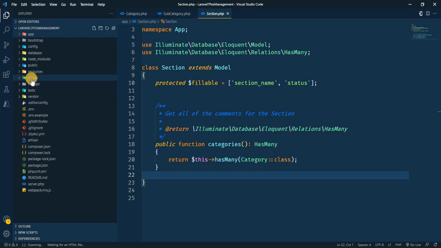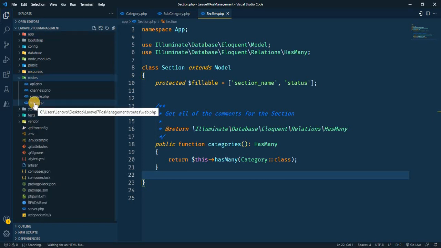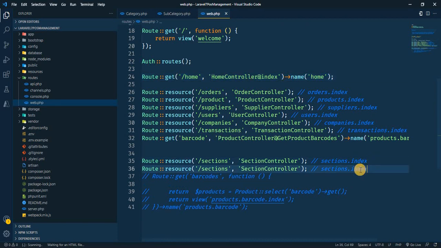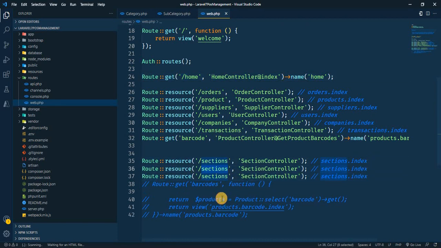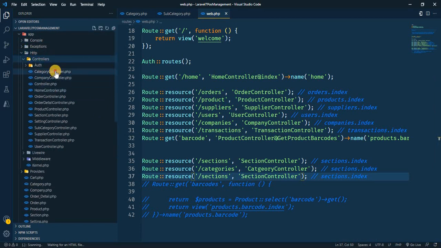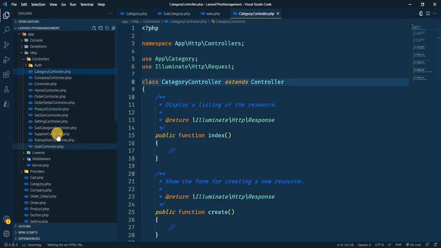What I will do, I will come to the routes here, and inside the web.php here I will define our routes. Okay, with these two routes. So we can say category, and the controller will be category controller, and it's already created for us inside the app here. Inside HTTP, inside controller, we have this controller. Okay, and the next controller is subcategory controller, we have it as well.